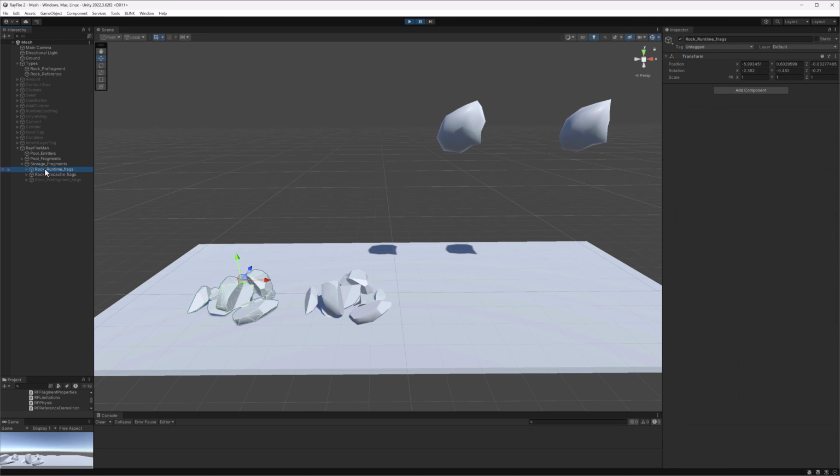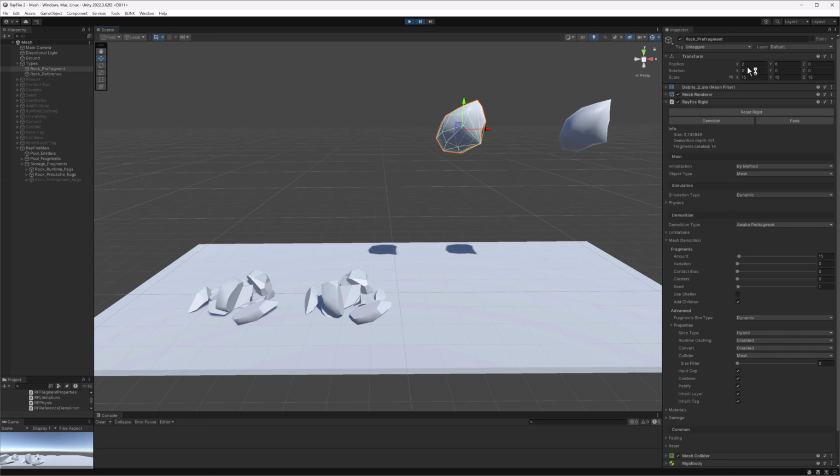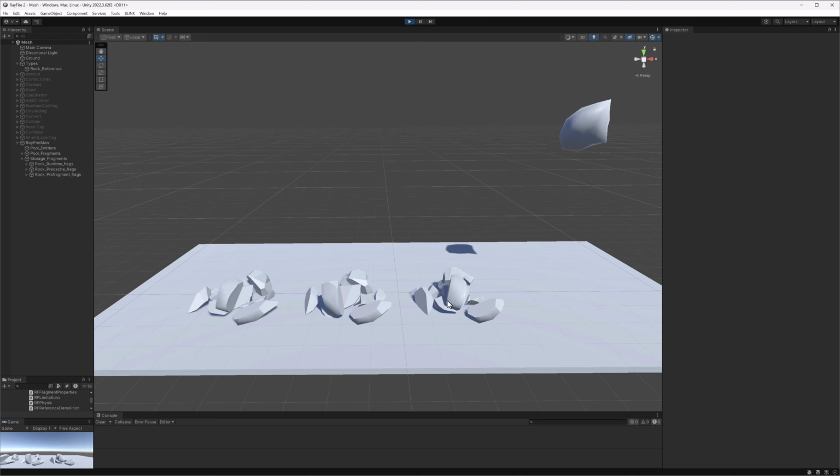And here you can see the fragments from the runtime fragmentation demolition type, this one from the precache demolition type, and here are prefragmented fragments for this rock prefragment object type. As you can see, they are deactivated right now. So when it collides, they simply activate and replace the original object. So this is the fastest runtime demolition type because the most resource-heavy operations are already done in Awake. They basically only need to activate all these fragments.